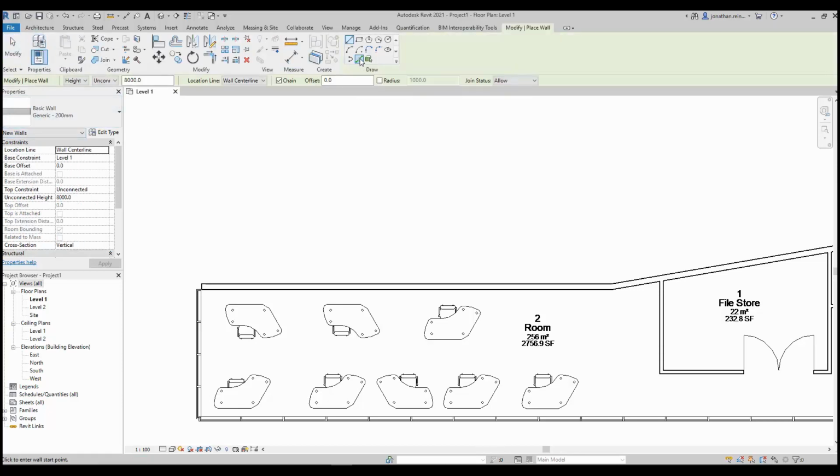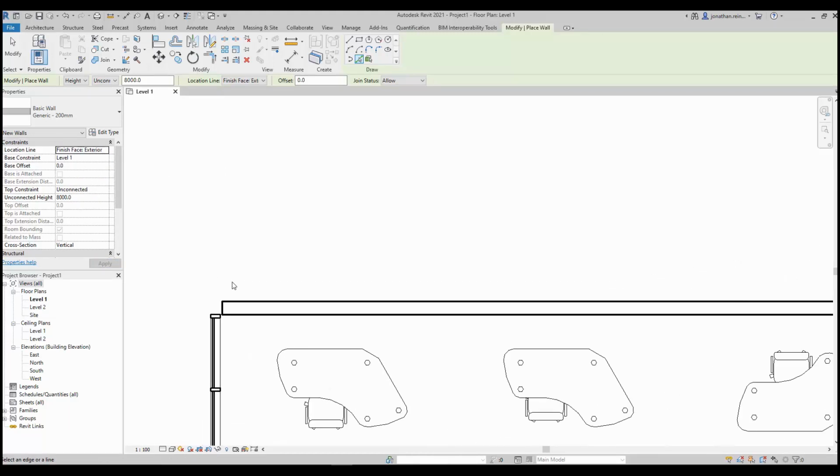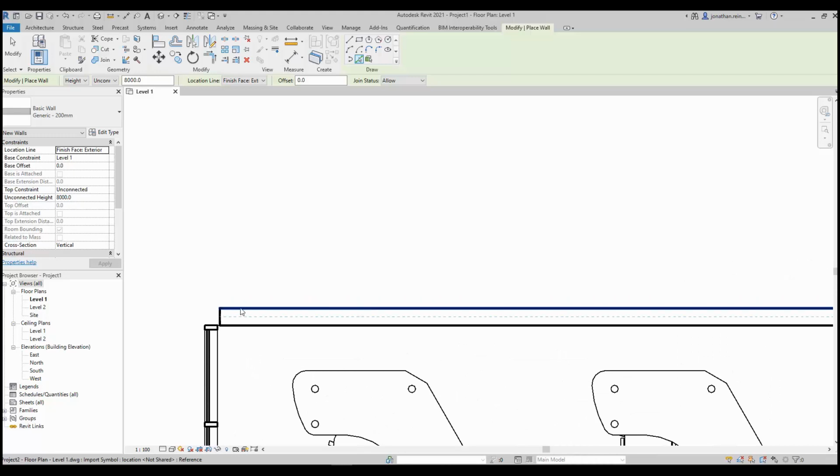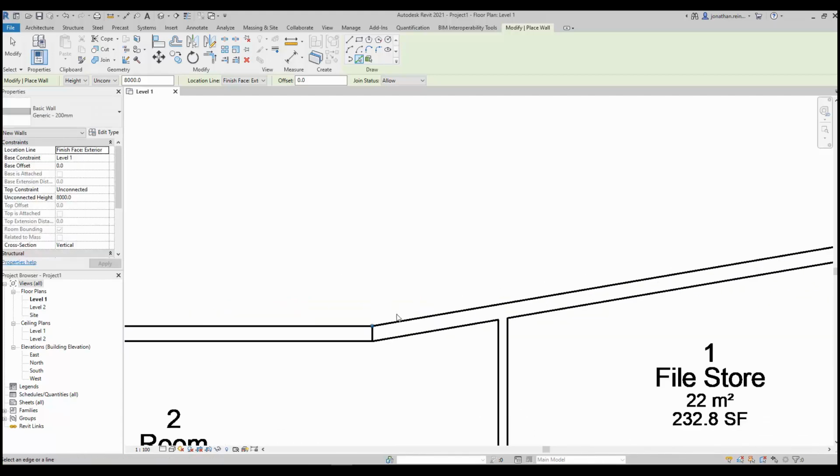I'm just going to use pick lines, and I'm going to choose the finish face exterior. So the finish face exterior is where the wall will locate. So when I hover over the exterior of this wall, you can see it flips to both sides. So that blue dashed line is the center of the wall that will be created. If I move my cursor slightly, it then flips to the center of that, which is perfectly lined up. So I can then select that wall. Do the same for this as well.